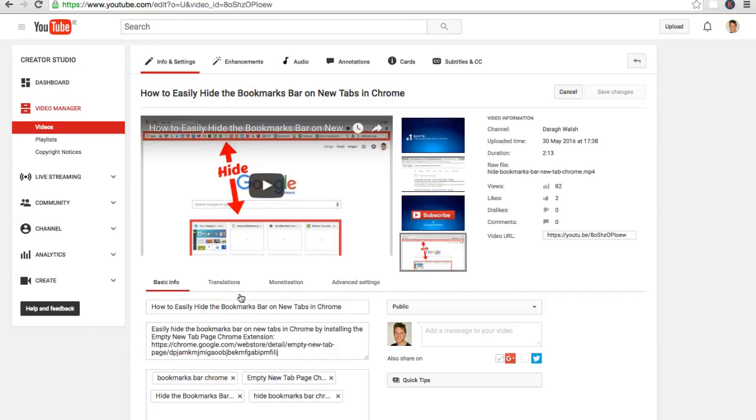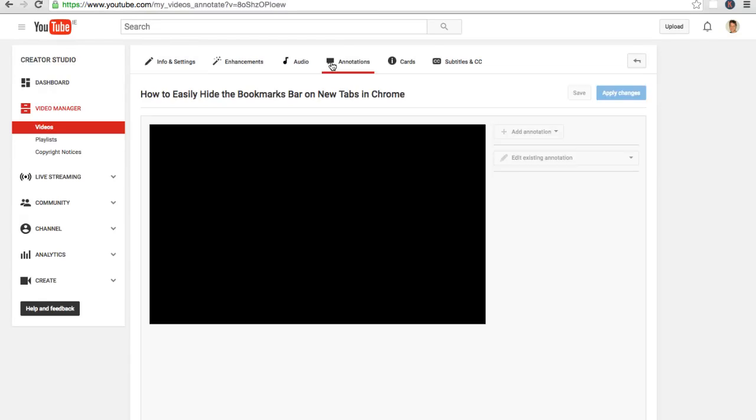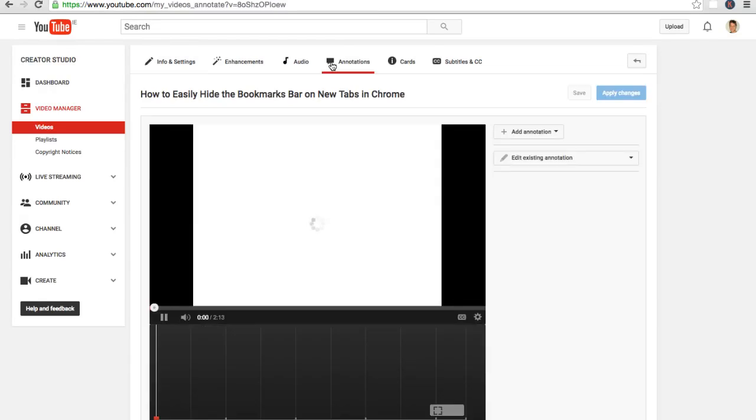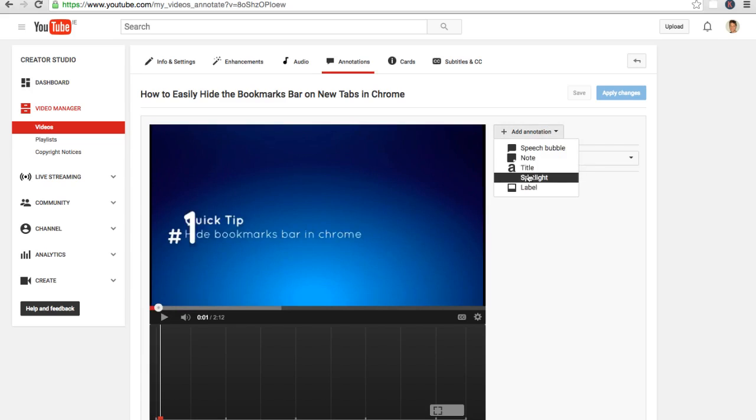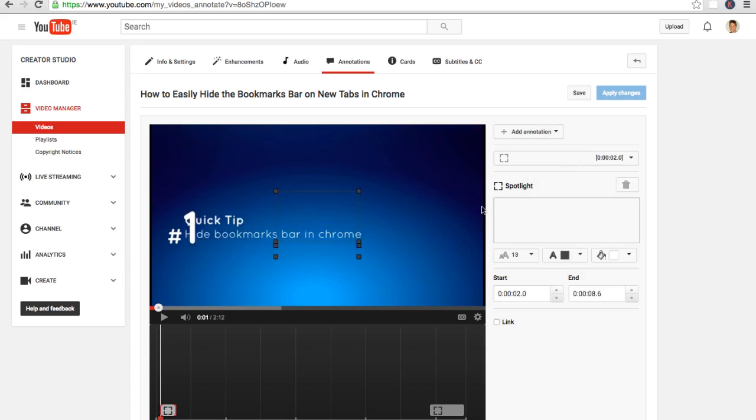I'll show you the example that I've done here. Inside the YouTube Video Manager for the particular video, once again, what you'll want to do is come into Annotations this time, and then you can add in an annotation. You want to put a spotlight. You can also put in a note or something else as well, but particularly to get back to your website, you want to add a spotlight.